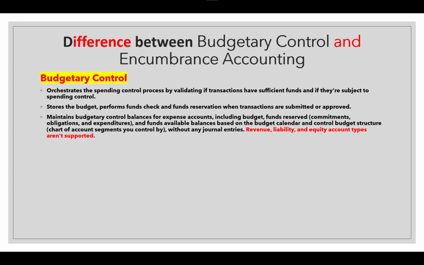The journal entries are only for encumbrance accounting. Also, revenue, liability, and equity account types aren't supported for budgetary control. Once you enable budgetary control, you will start to select which segment and which value set values will be under the control of your budget, because as you know, in Fusion there are two options: either budgetary control or encumbrance accounting, or you will enable both budgetary control and encumbrance accounting.